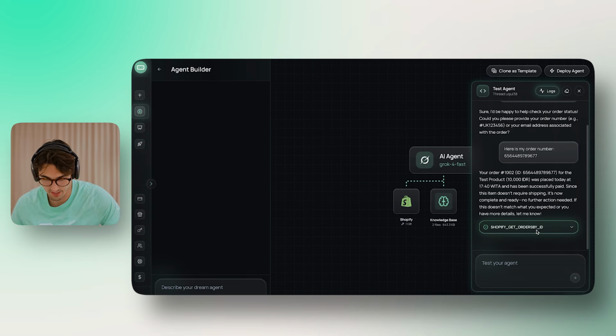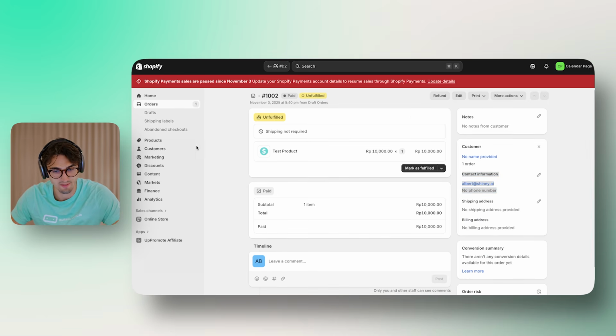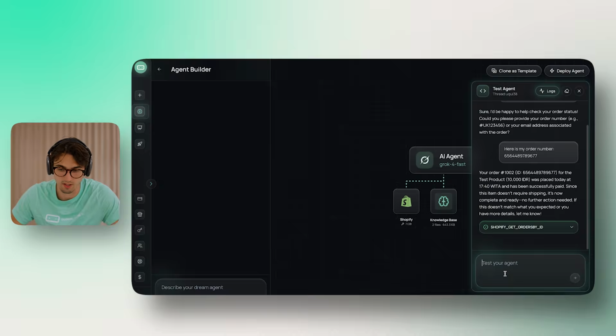Cool. All of the information that it gets, you'll be able to see. So in a real Shopify store, they would have a shipping address right here and a billing address. All of that it'll be able to see. That's pretty cool, huh? I can then click mark as fulfilled. I can ask it again.